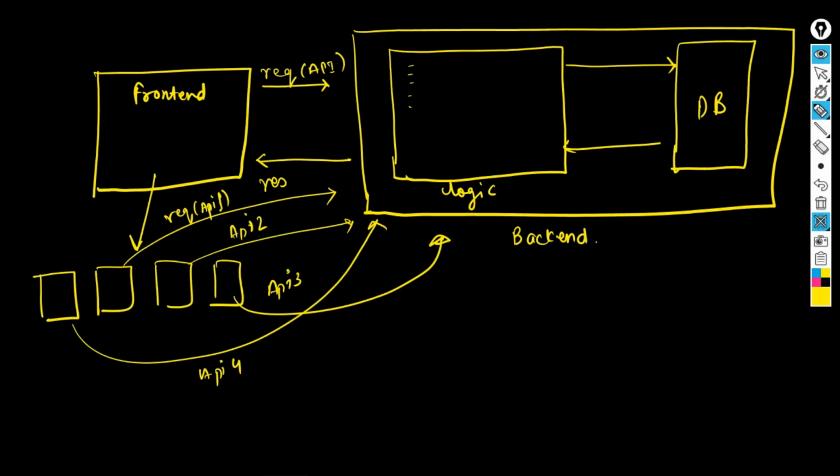Do you find this a little bit messy? Now I am saying, not four components. Suppose 1,000 components are there.